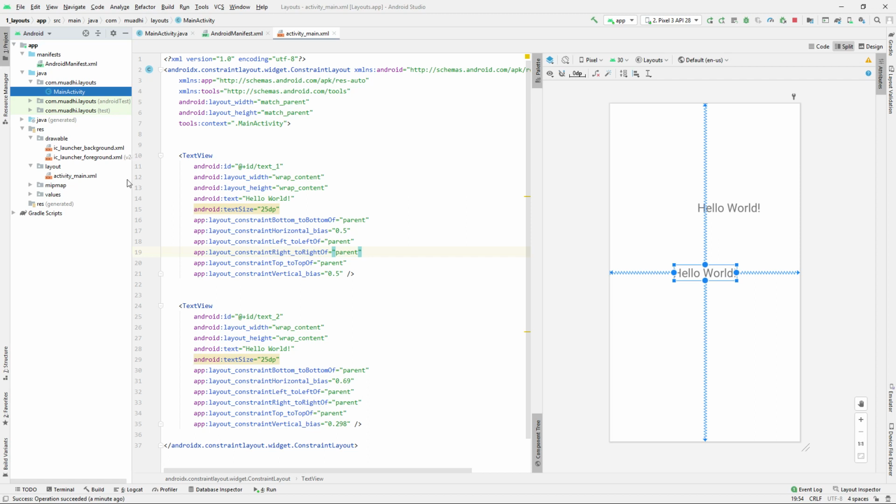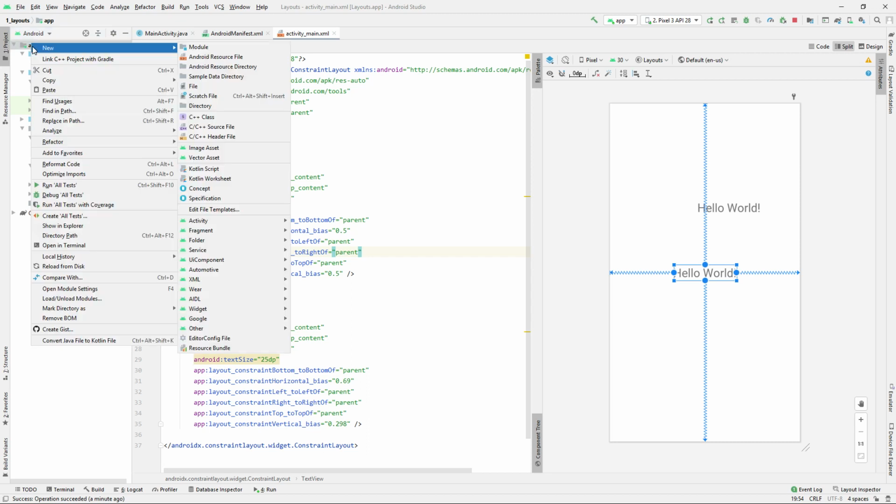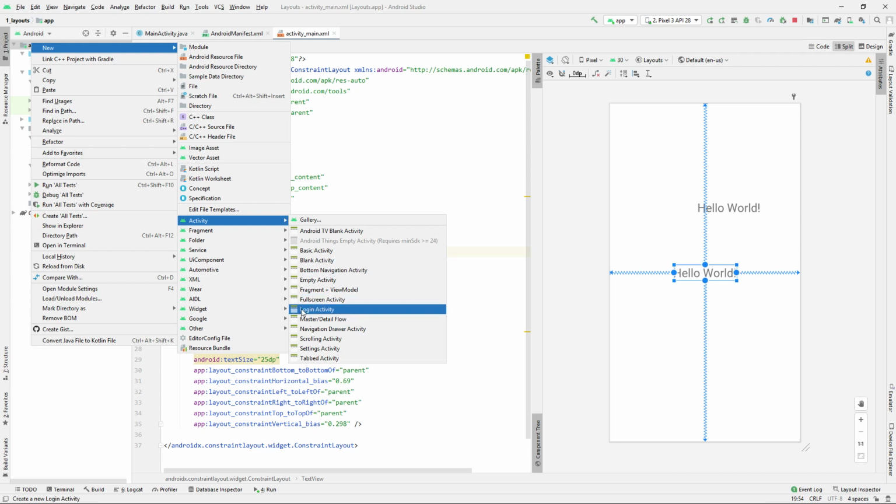I'm going to create another activity because we have not learned how to switch between layouts. Let me create another activity which has the linear layout. To create another activity, I'm going to show you. You simply right click on your package, here on top, then say new and then activity. Then you say empty activity.